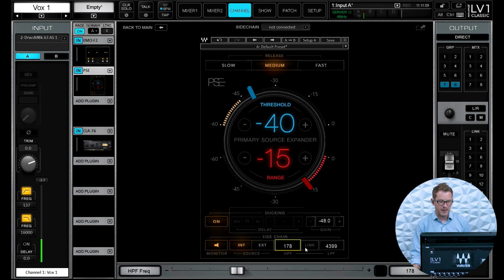And so the high pass is obviously going to be reducing the low end, and the low pass is going to be reducing the high end that's coming through on this sidechain circuit. In this case, I'm wanting to make sure that when the drummer hits those cymbals, it's not going to be coming through this PSE. And so that's why I'm trying to set this low pass filter.